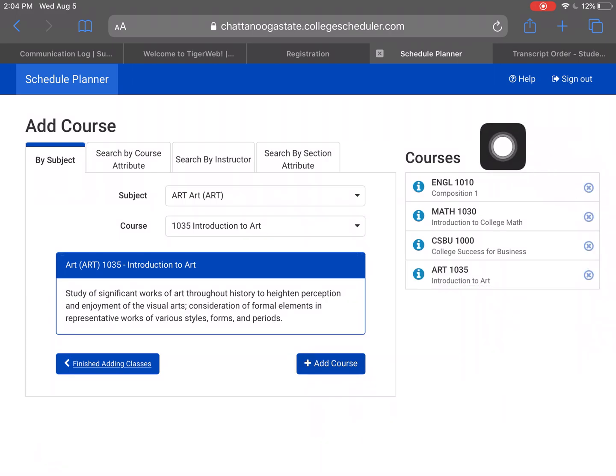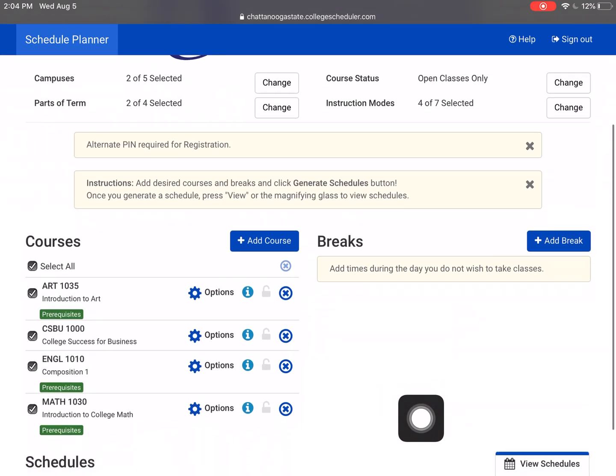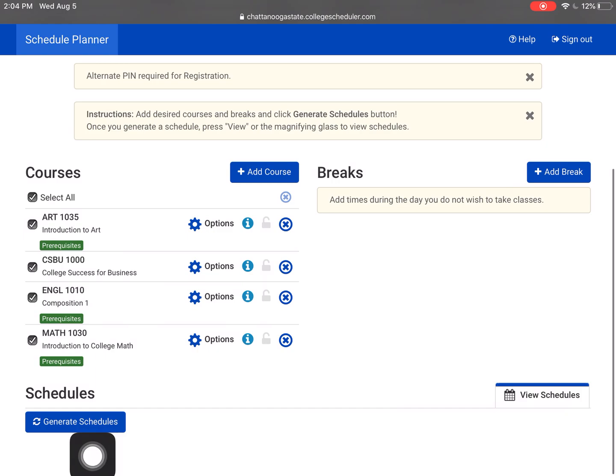So here are the 4 courses over here that are on my list. That's 12 hours because all of these are 3 hours each. So 12 hours makes me a full-time student. If you're a part-time student, you're taking less than 12 hours, that's great too. You can still use these methods. So we've finished adding the classes. We'll click there. Now we're going to scroll down. We're going to generate schedules.